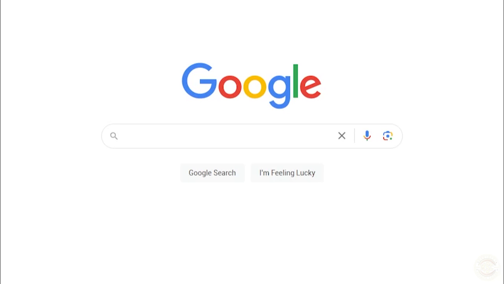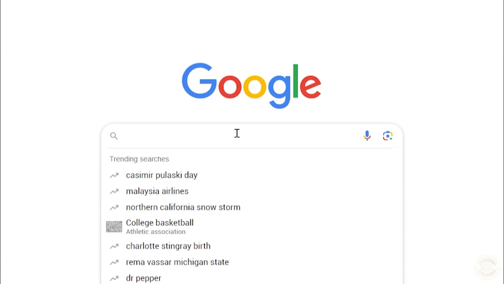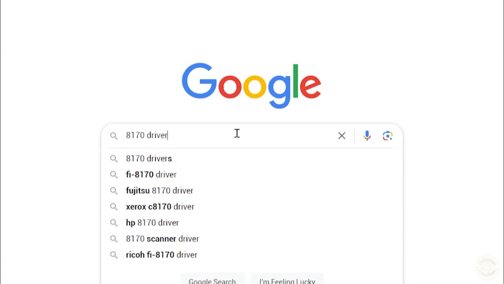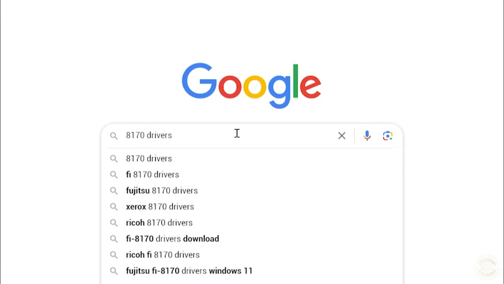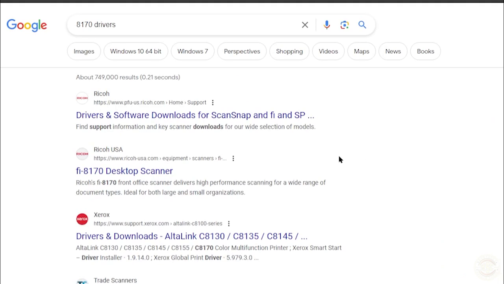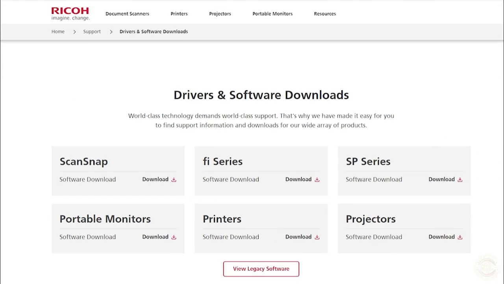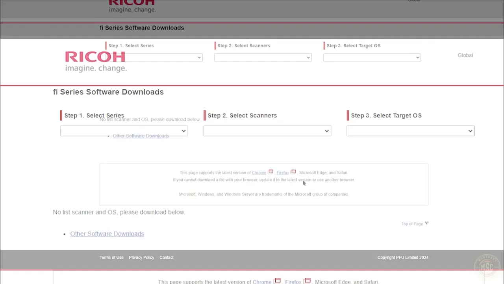All right, so the first thing we're going to want to do is head to google.com, and in the search bar, we're going to type 8170 drivers and press enter. The first search result you should see is drivers and software downloads. We're going to go ahead and click this. And then in this case, we're using the fi-8170, but this works for any FI series, as you'll see here in a moment. So just click on download right here.